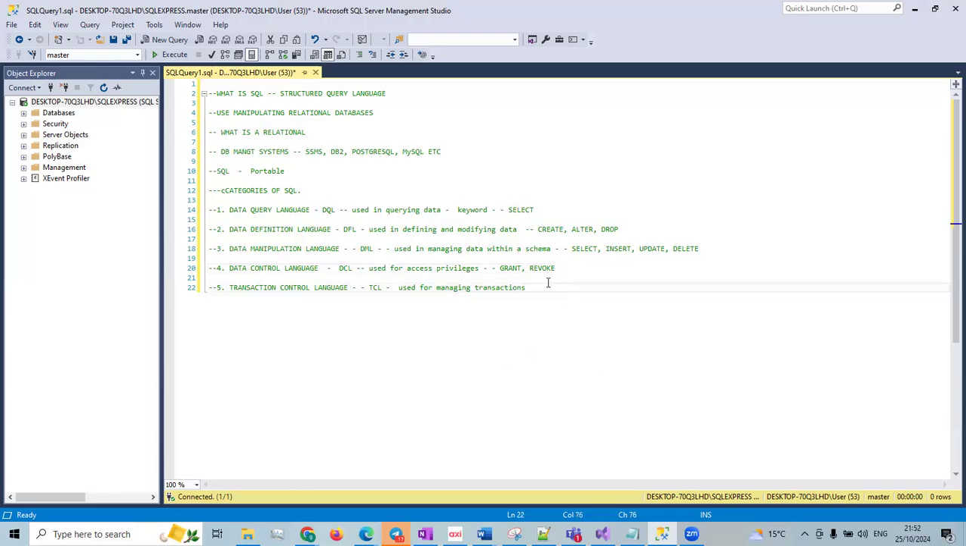Now the next one, or the last one. Used in managing transactions within a database. I'll send you the full notes on this. These are just bullet points that we have. Right. So the keywords here are commit.